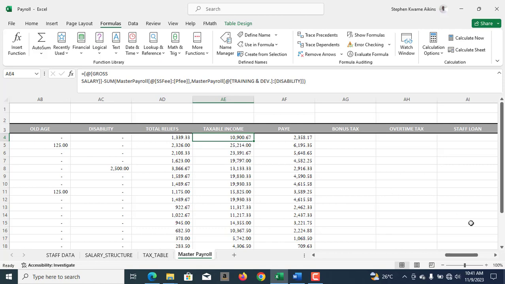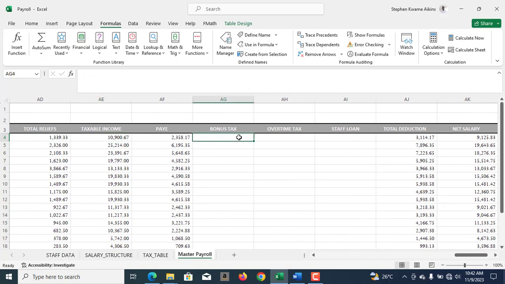But before we do that, let's do the computation of our bonus tax. Under normal circumstances, the bonus tax is taxed at a rate of 5%. So I will type equal to the bonus. The bonus is in column O, so I will type column O4 multiplied by 0.05. So this is the bonus tax on 15,000.